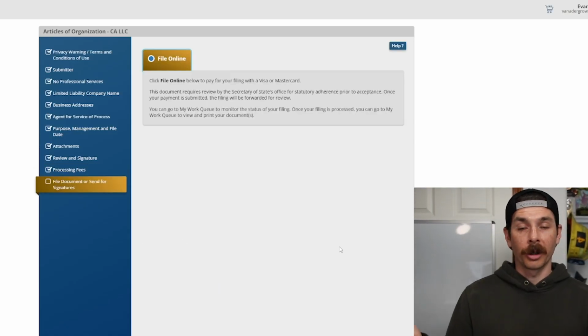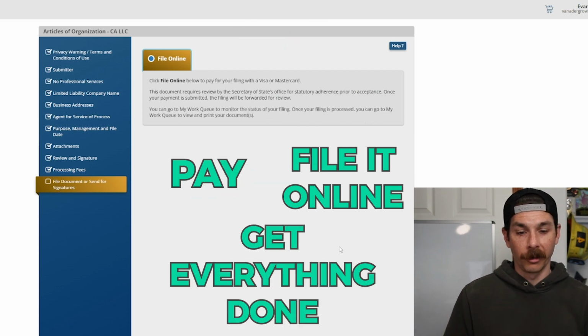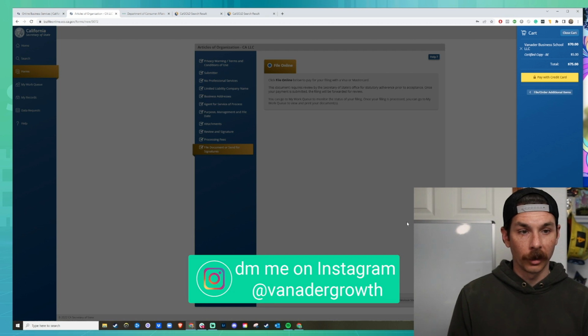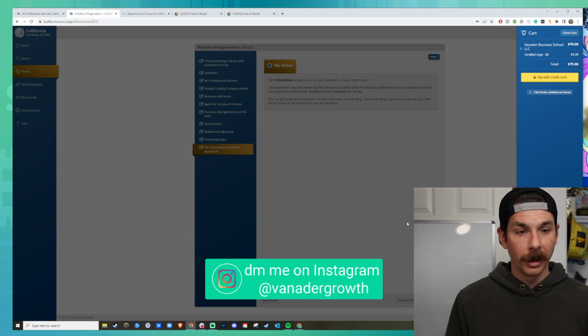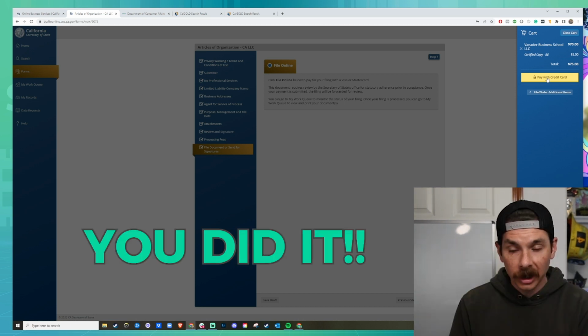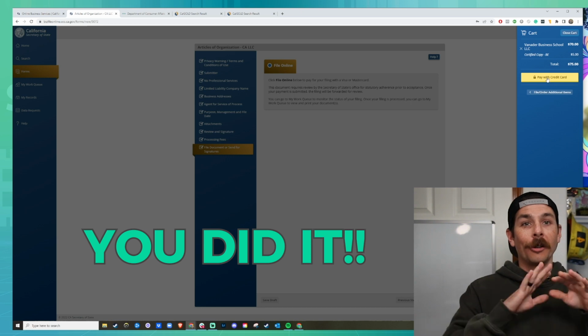Now we're to the section where we're going to file it online, pay, and get everything done. So let's hit file online and see what happens. Wonderful. You've been taken to the payment section. You just go ahead and click pay with your credit card and you should be all set. You've successfully filed your documentation for your LLC.